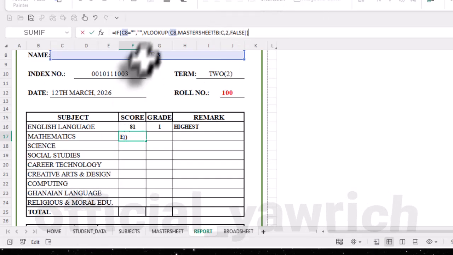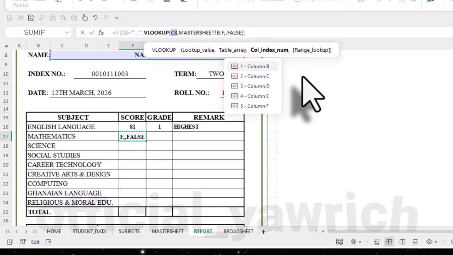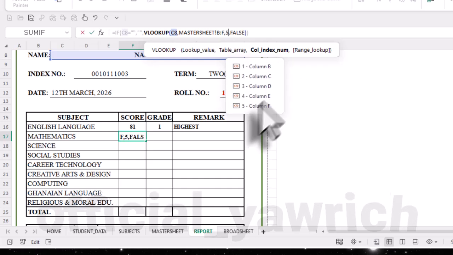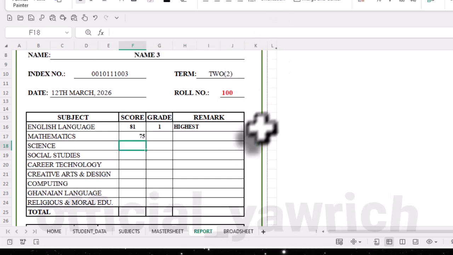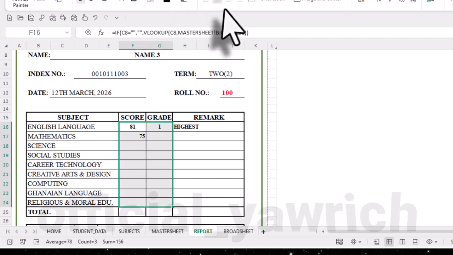So let's see. Here we have not this one, C2 with F5. So come here, then press enter. Okay, so let me select this side, then let me align it to the center.